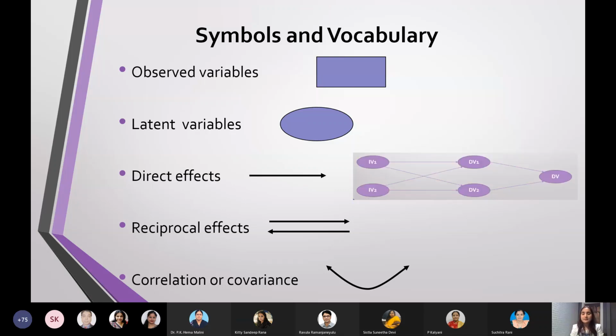Now, if you look at this model of ours, you can see that all these are latent variables because these are in the ovals. And you also see direct effects because you see those arrows going from IV to DV and then DV1 and DV2 to the final DV. And we do not have any reciprocal effects there. So you just look at that model and you know what kind of variables there are, and which variable has an impact on which other variable.